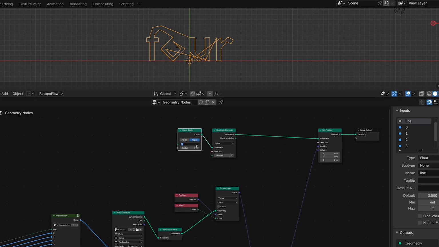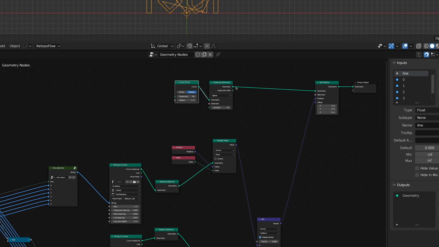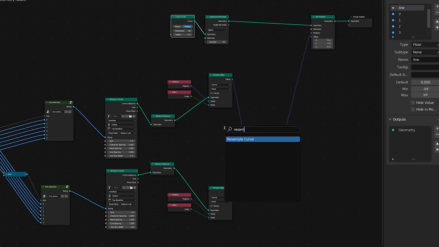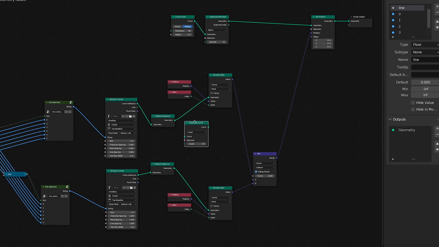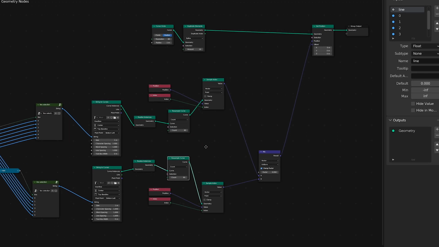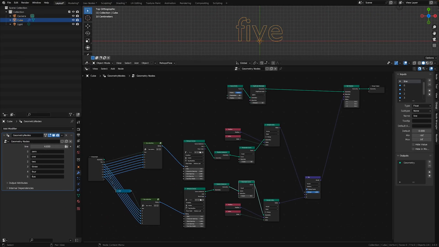Let's change the resolution of our circle curve to 80. And we will add a resample curve node after the realize instances node on each line, also setting the count to 80, which actually applies to each individual spline. And look, it works. The resolution of what we are mixing and what we are mapping to is uniform, and it looks great.